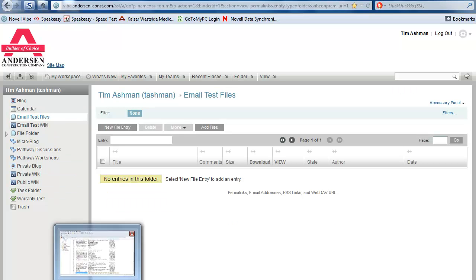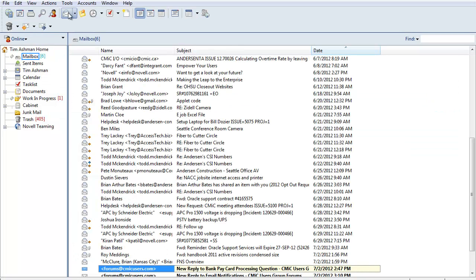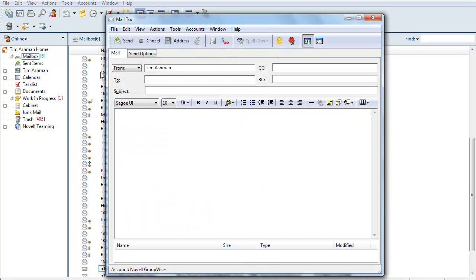So now I'm going to basically demonstrate how this works. I'm going to open up my GroupWise. I'm going to do a new message, and the first one will be the files folder. So I'm going to do tashman.testfiles at, and don't forget the teaming part or it won't work, const.com.